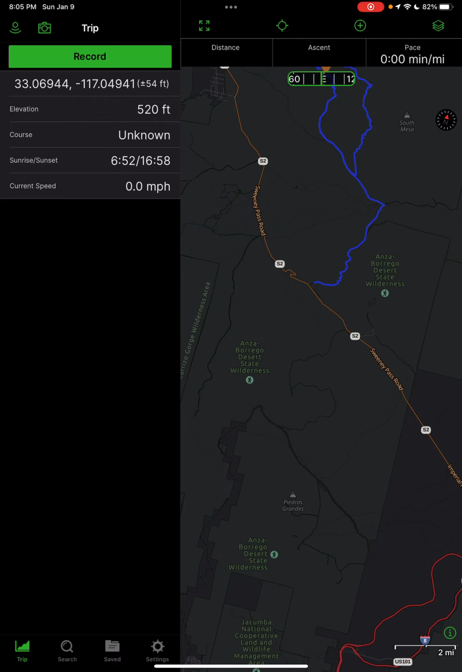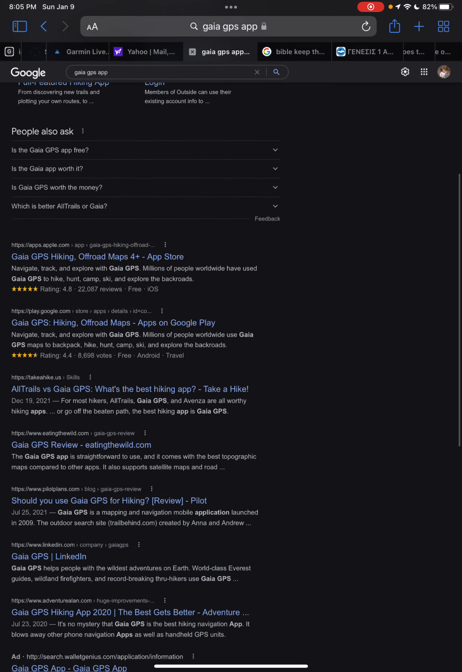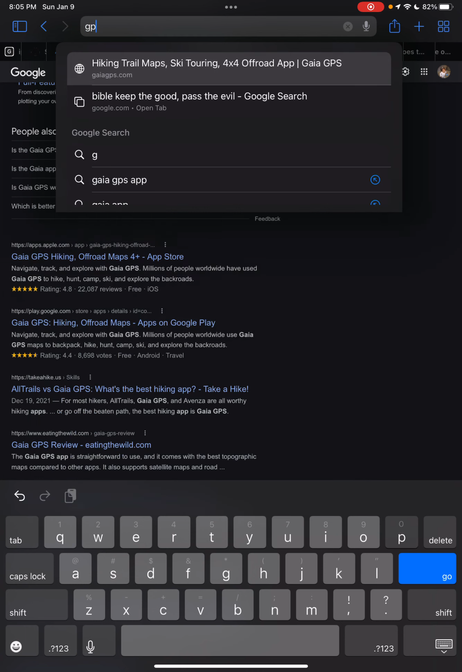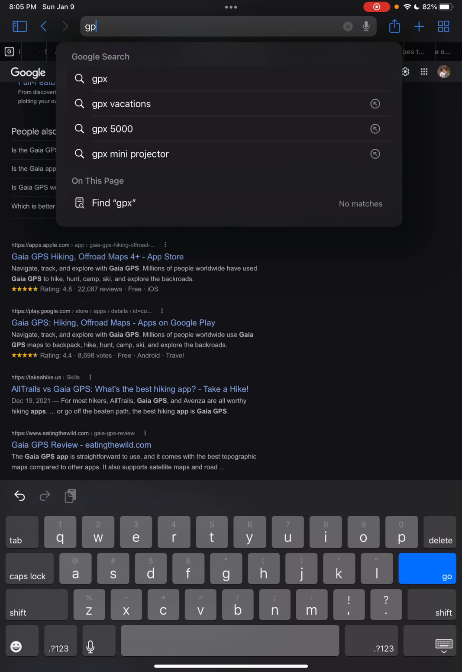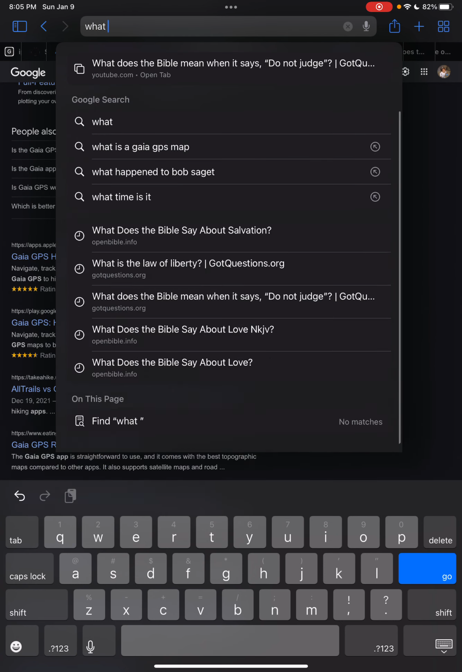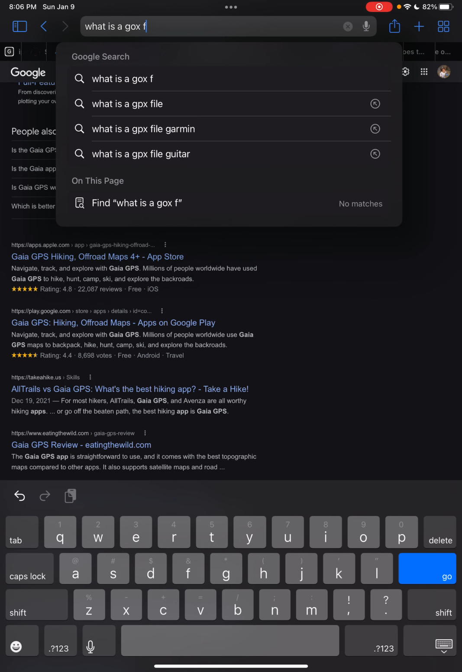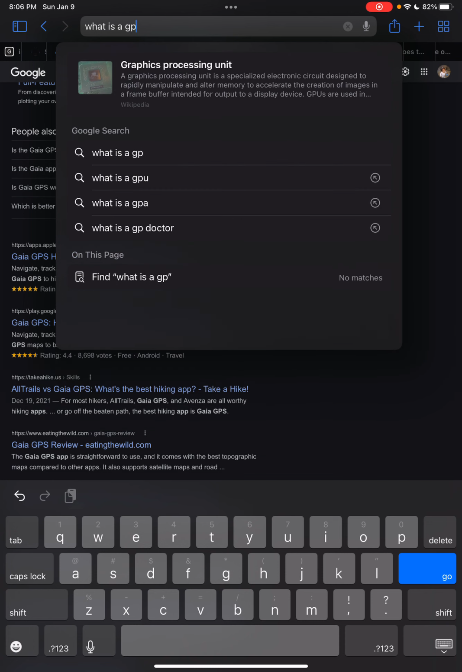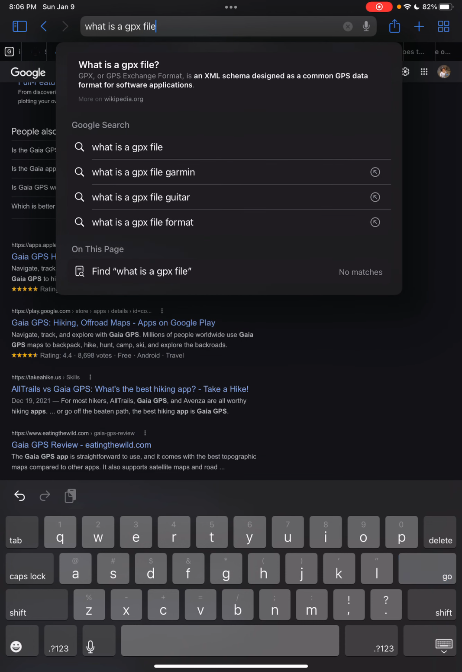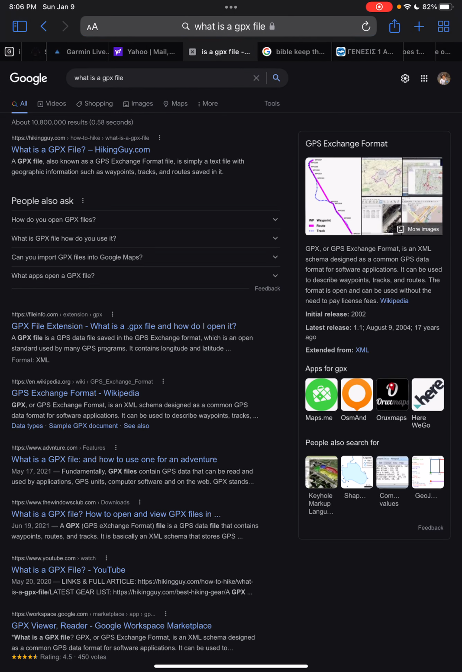A GPX file, let me see what it stands for, just one second. Keep in mind, I'm doing this impromptu, so just bear with me. Okay, so what is a GPX file? How can I open it?